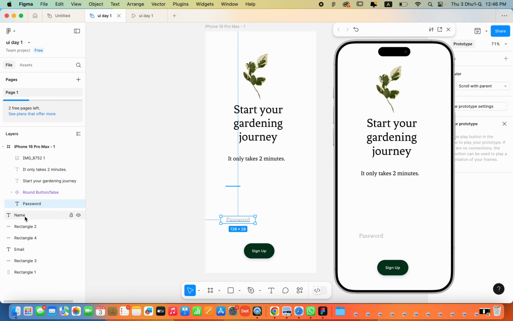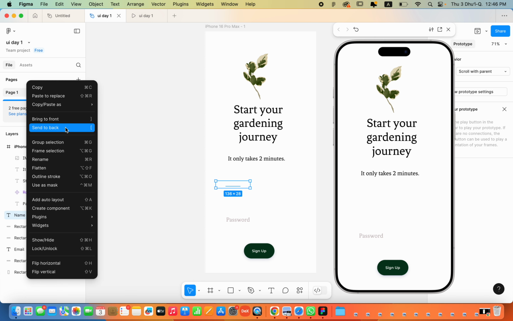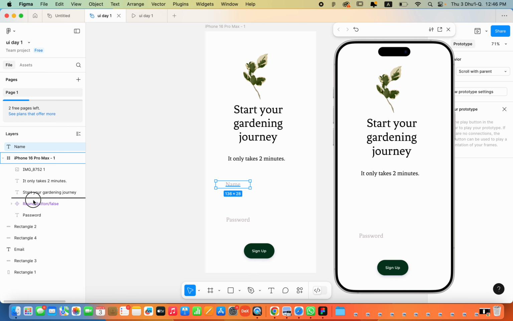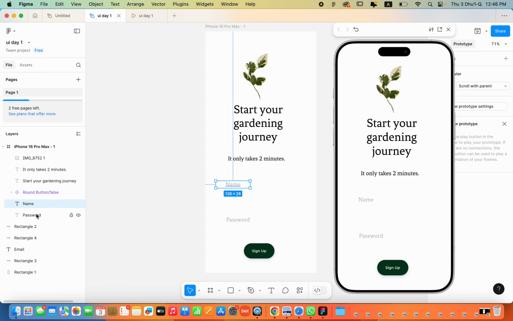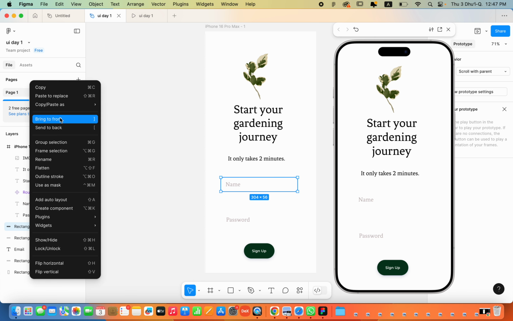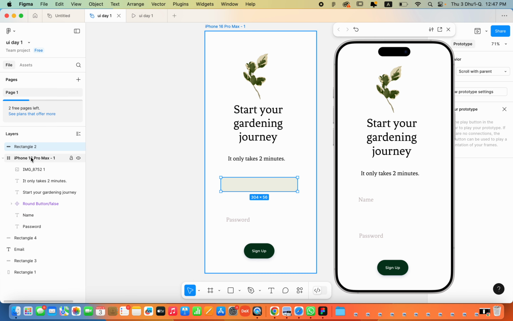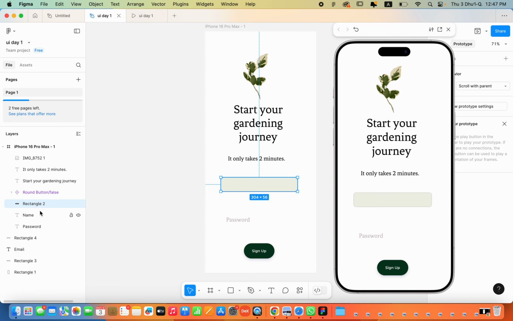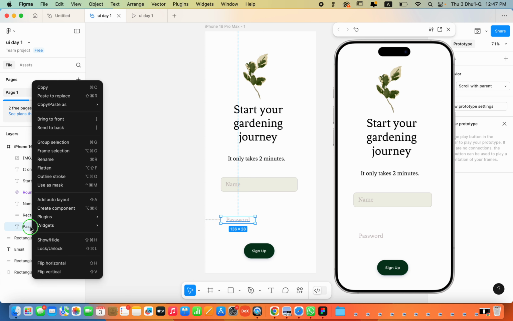I'll do the same in this one also. Send, bring to front. It will come over here. Let's do the same with other elements. I'll bring it over here, or maybe over here, yeah, because this is a rectangle too. And let's see the other ones I need to bring.